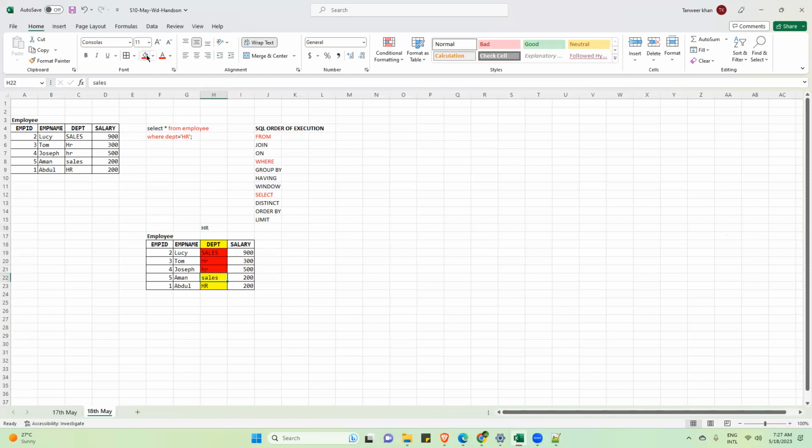What about this? Rejected. What about this? Accepted. This will be selected, right? So the engine will select this record. So this is the meaning of the where clause. Any questions so far?